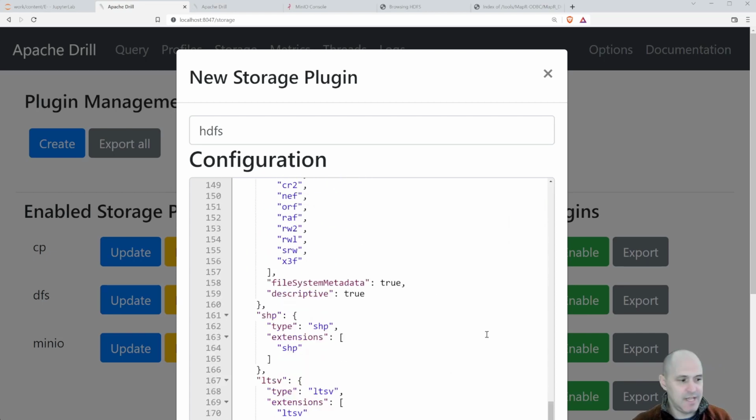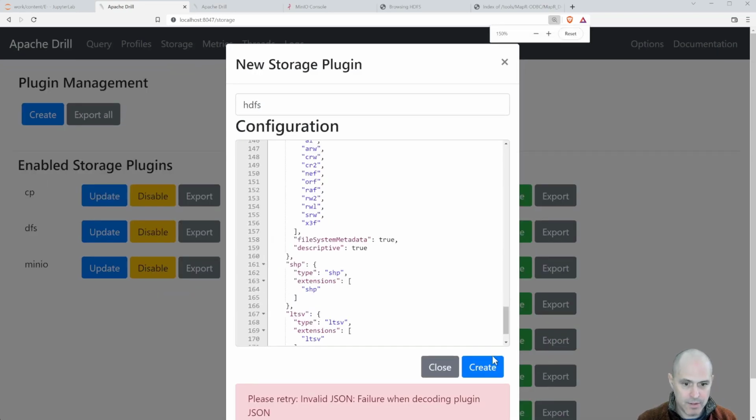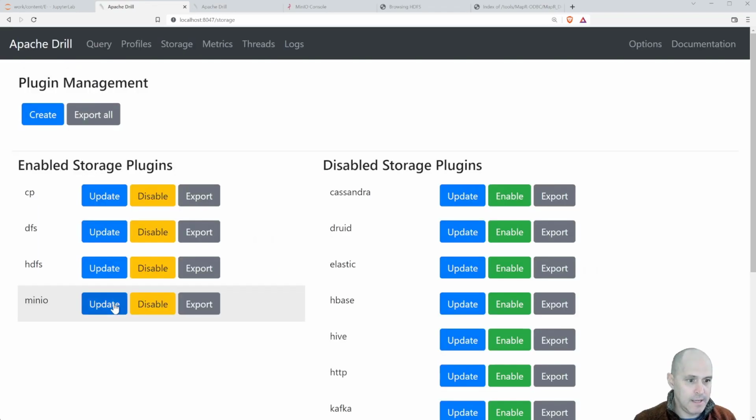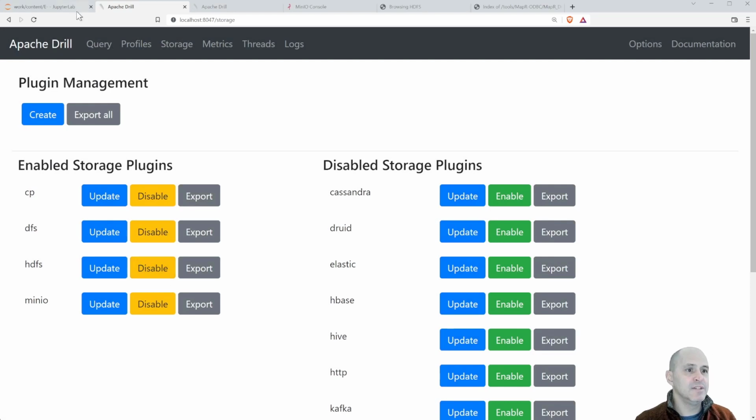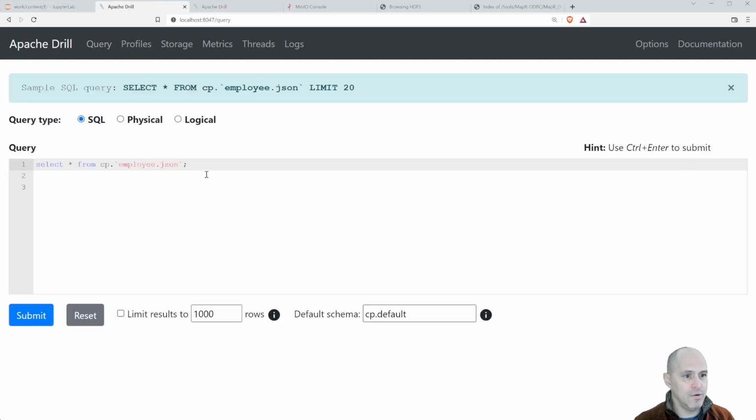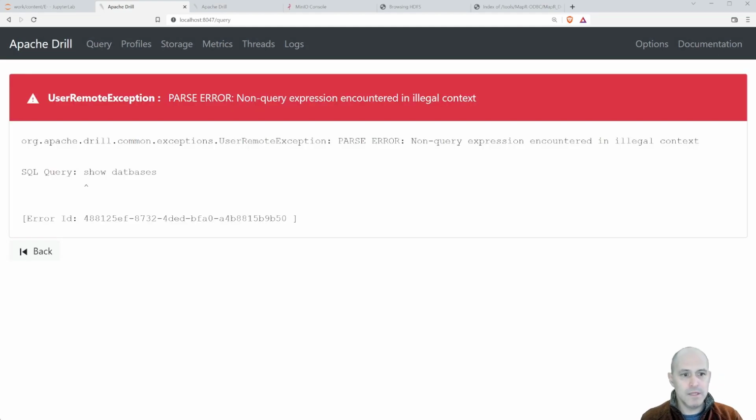I am going to save it. See, it says it's enabled right now, right? Don't disable it. I don't want to disable it. So it's all set. I go back to query again, and here we go. Around and around we go. So, show databases. Yeah, I've got to spell it right.